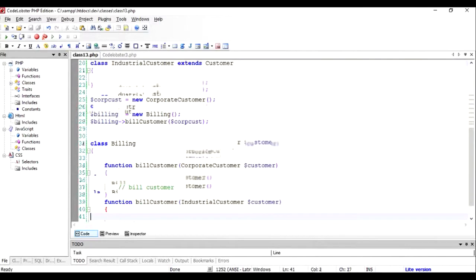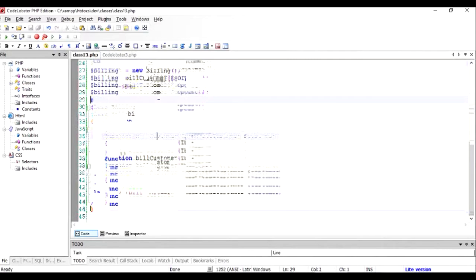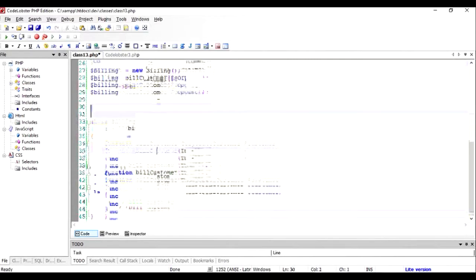Now what is the solution? The best solution is to abstract it out. And what does it mean? So we'll create an interface which will help us to abstract out the concept.